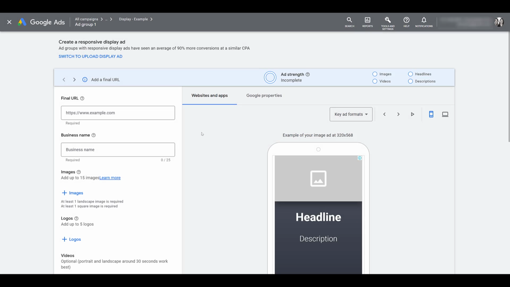Just so it stopped moving and annoying me, I did pause the preview. We will see the ad update. And towards the end, we can go through the previews to see what our responsive display ad could look like on a variety of placements, on websites, Google properties, YouTube, Gmail, and how it may look between the two different devices.